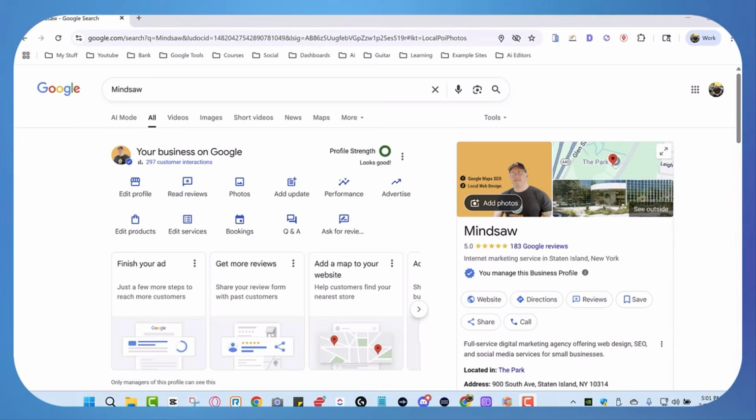This is absolutely critical. I call it the complete profile foundation. Here's the thing that most business owners don't realize. Google's algorithm is really like a picky customer. And if your profile looks incomplete or sloppy, Google simply won't show you to potential customers. It's just as simple as that. So we want to tighten up your profile. So this is number one thing you need to do: tighten up your profile.